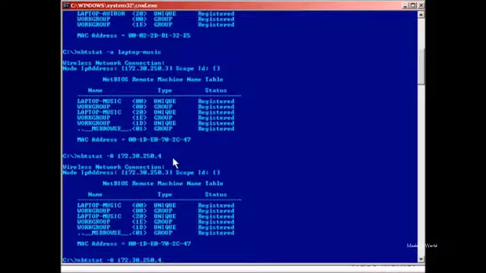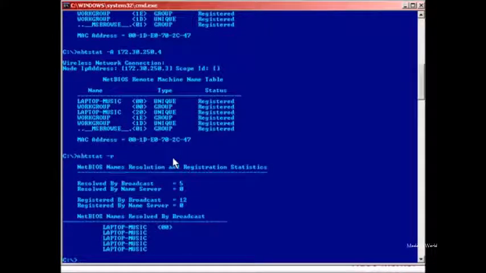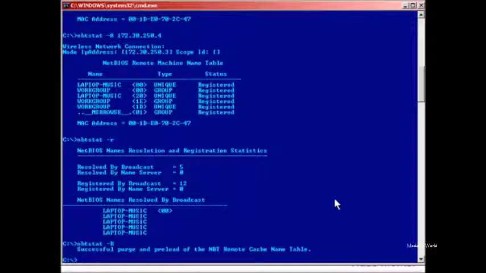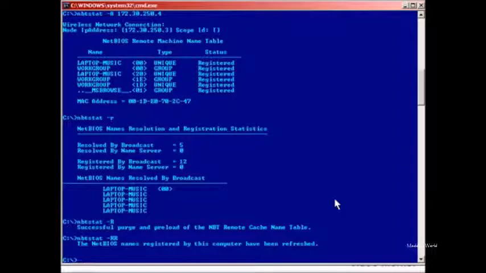A couple other parameters here. We have the -r parameter, lowercase, which gives you the NetBIOS names, resolution, and registration statistics, and how many NetBIOS names were resolved by broadcast or registered by broadcast. We also have -R, which will purge and reload the remote cache name table. And then we have -RR, which registers the computer in a WINS network. So a little bit about nbtstat.